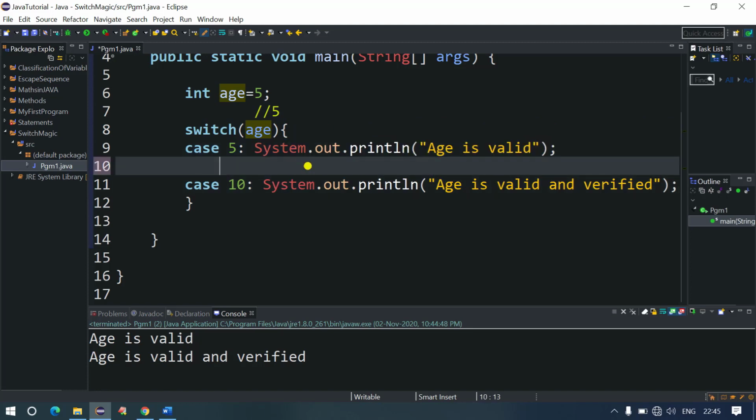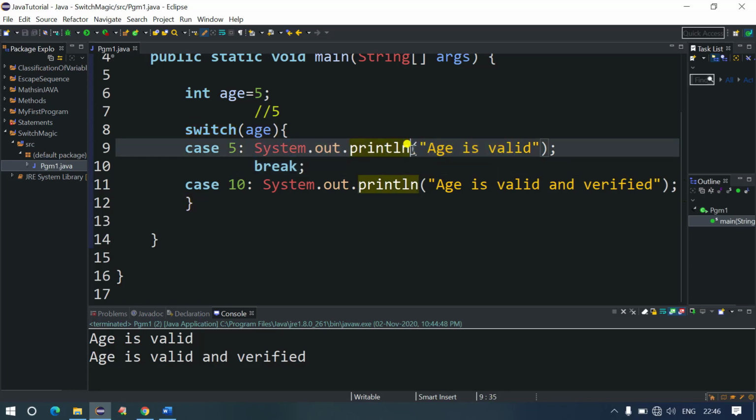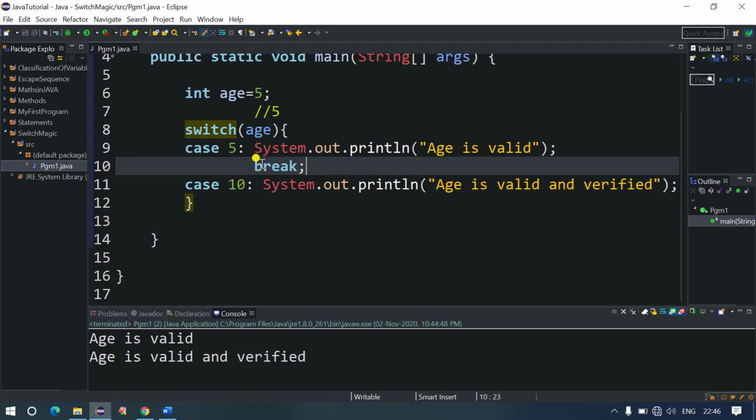In that case, guys, we have something called the break keyword in Java language. If you use the break keyword, then if this condition satisfies your value, it will print this value in your console. After that, it will go to the next line and see, okay, there's a break keyword. Break means it will terminate the code and never check the next condition. So if I run my code, I will get the output age is valid, and you will not get the output age is valid and verified.